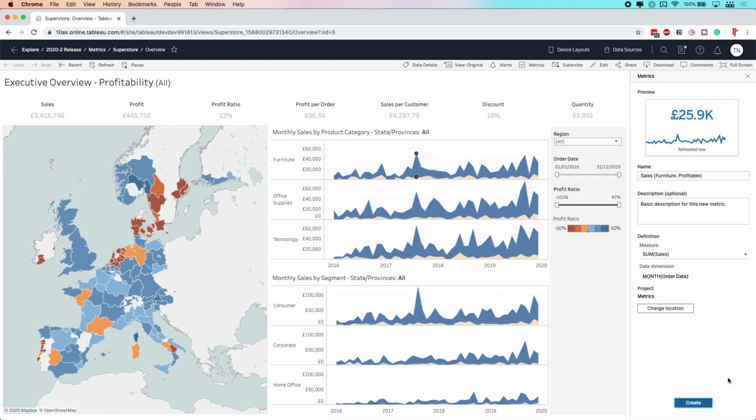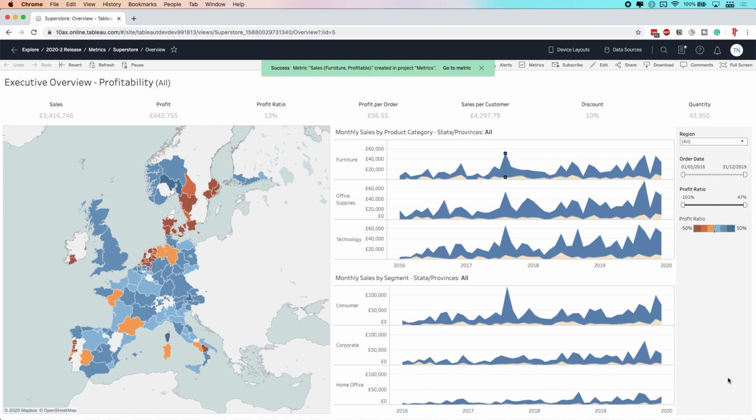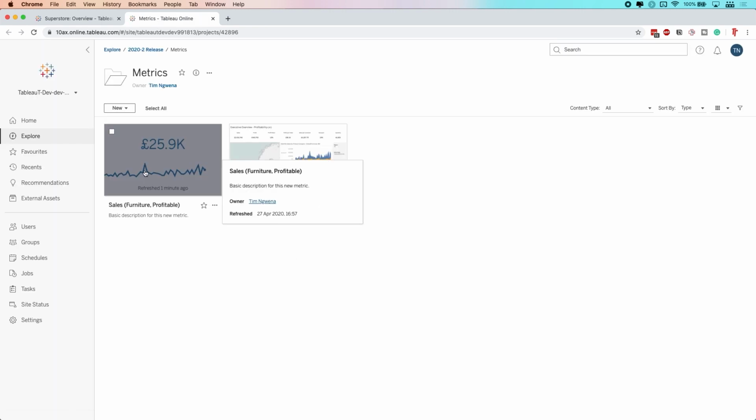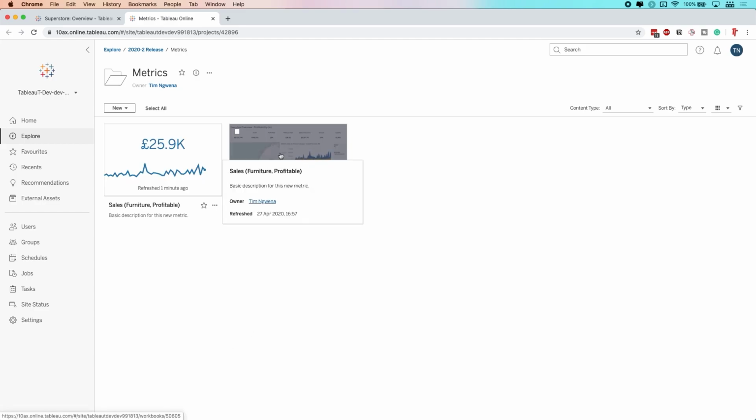When I hit create, I won't see anything happen here in the view because I'm essentially still using the view as some sort of analysis. I don't exactly see anything here, but let me open up a new tab and show you where that goes. If I go to the metrics folder where I save this to, you'll see the metric is created much like a workbook. So this metric is actually linked to this workbook.